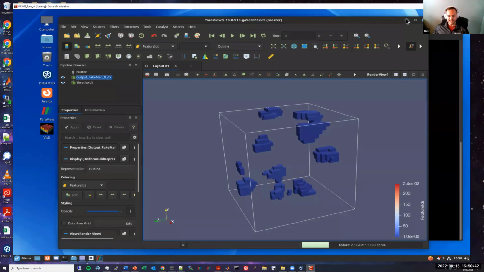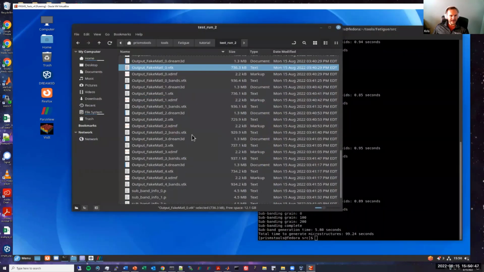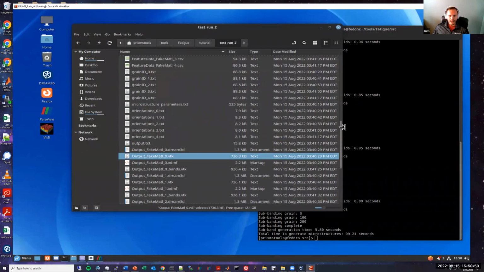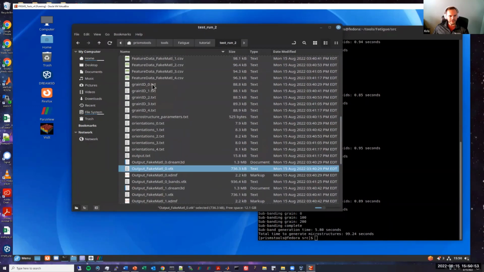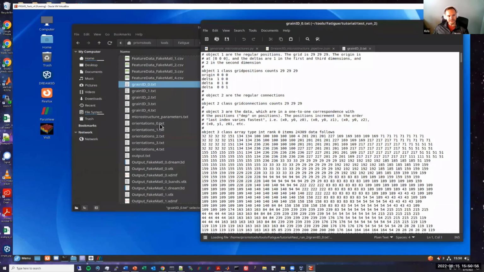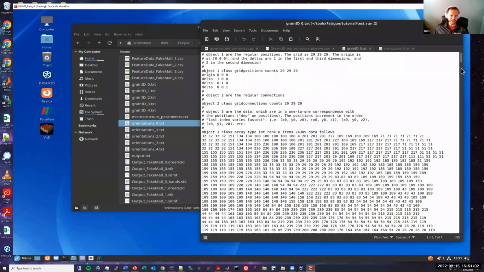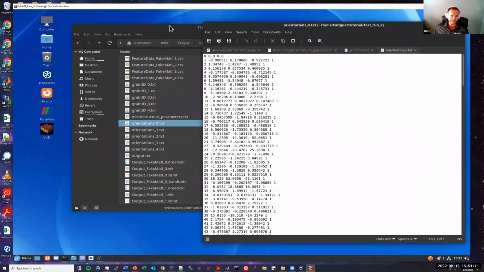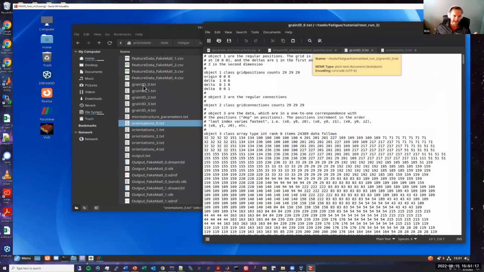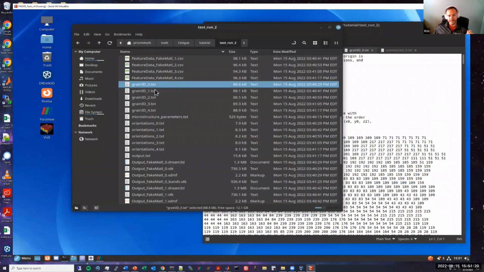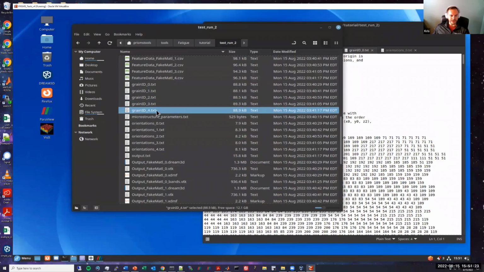Let's minimize this. Let's not close out of it just for the time being. Let's go through some of these other files that we have here. The two that will be most obvious to you are the grain ID and orientations.txt files. As Reza has mentioned, these contain all the microstructure information that we need to simulate our microstructures in PRISMS-Plasticity. So you can already imagine what's really nice about PRISMS-Fatigue, just this first script: I can generate hundreds of microstructure models, and it will number all the different microstructure models automatically.